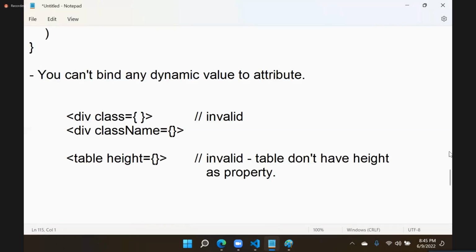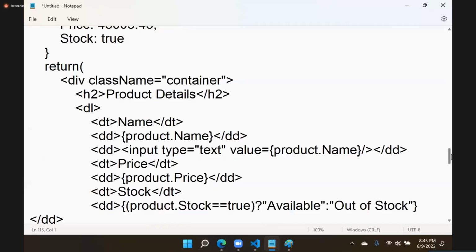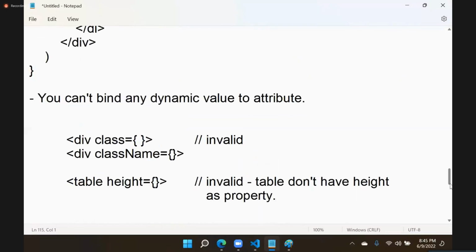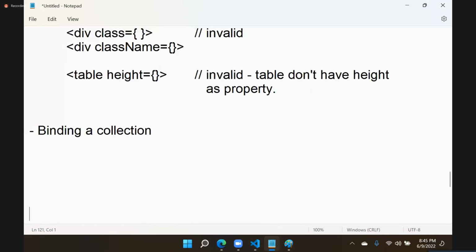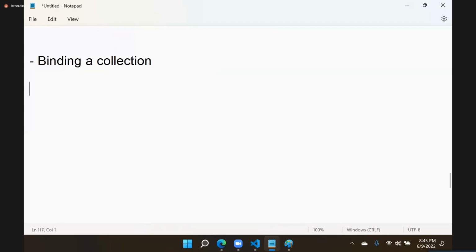That is one point: how we can handle data binding, right? I hope you are clear on this, right? How to access the data and how we bind. This is simple data, fine. Then how do we bind a collection? How can we manage a collection? Let's see how we can bind the collection and how we can handle it.